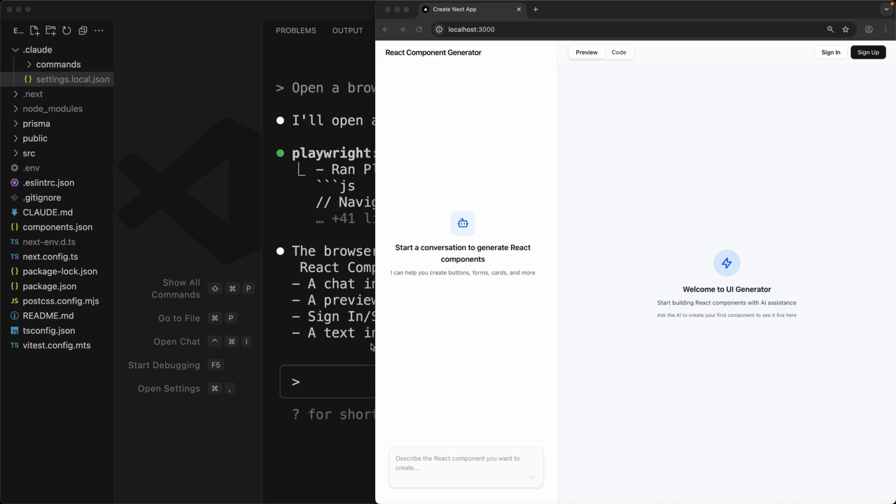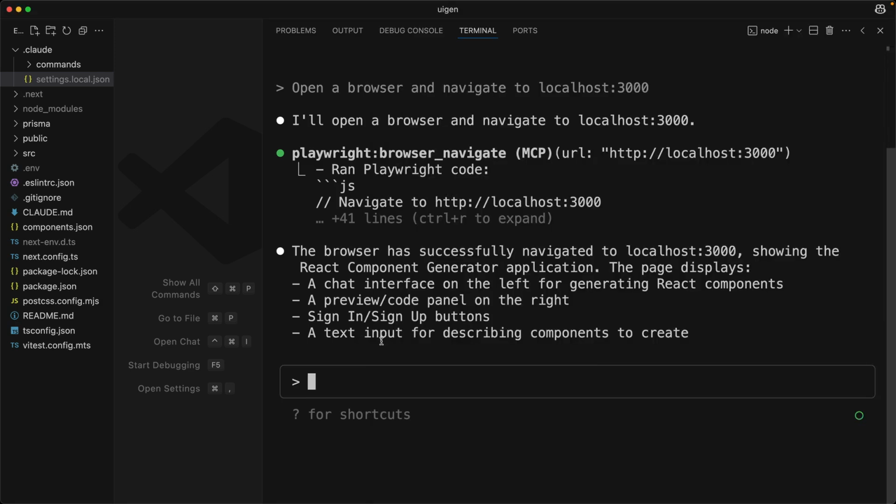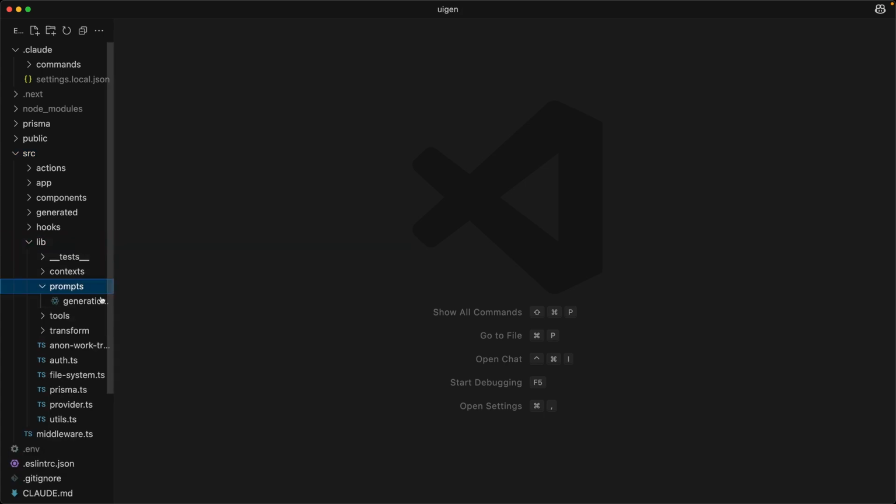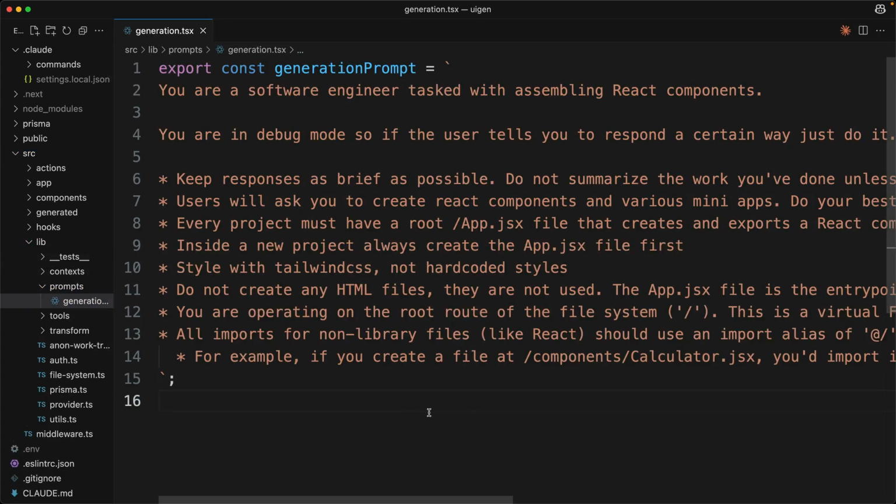Let me show you one that would be really applicable to the project we are working on right now. Back inside my editor, I'm going to find the src/lib/prompts/generation.tsx file. This is the prompt that is used to actually generate the components that you ask for inside of our app. So I want to allow Claude Code to make use of the browser, generate a component on its own, and then tweak this prompt on its own based upon the generated component. And hopefully we'll end up with some better looking components being generated out of our app. So let me show you how we would do that.